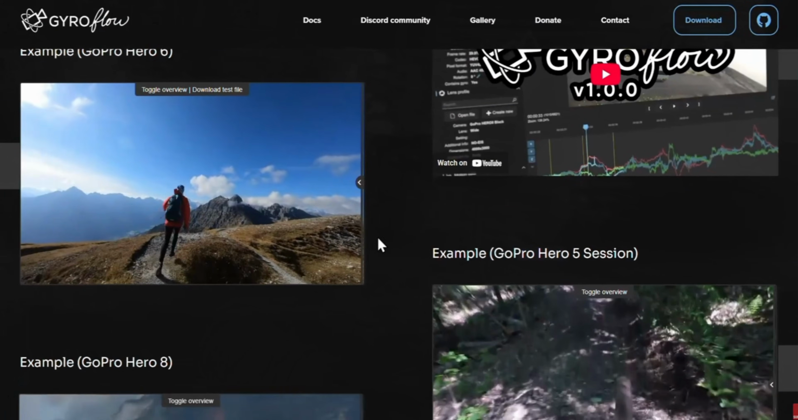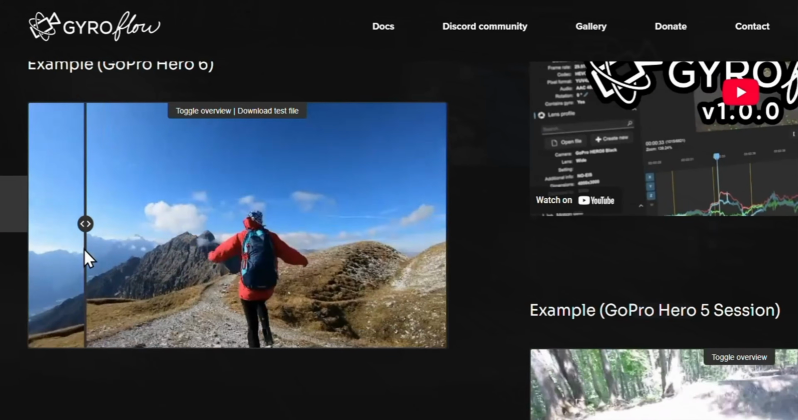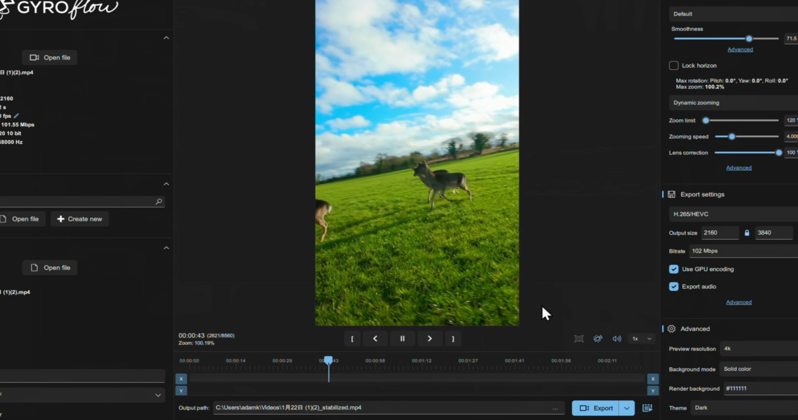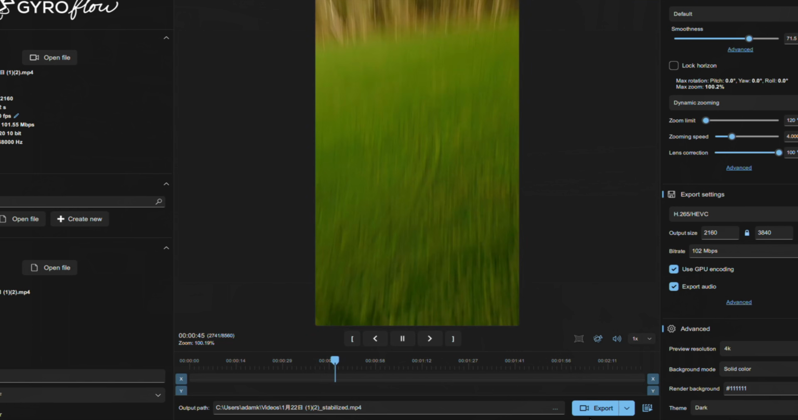Gyroflow is an app that stabilizes all your footage, but you can also shorten the aspect ratio of any footage put through this system without losing any quality. Let me walk you through this.